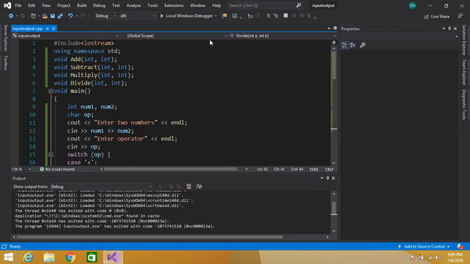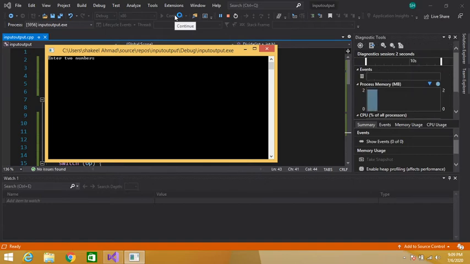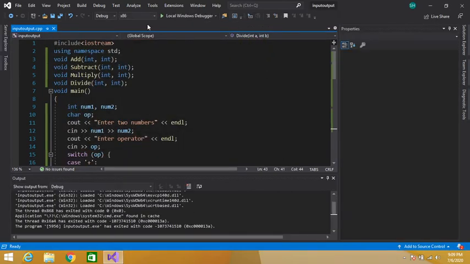Similarly, we will check our division. 12, 6, and our operator is the division operator. So division is equal to 2. Good, 6 twos are 12. So our program is working correctly.